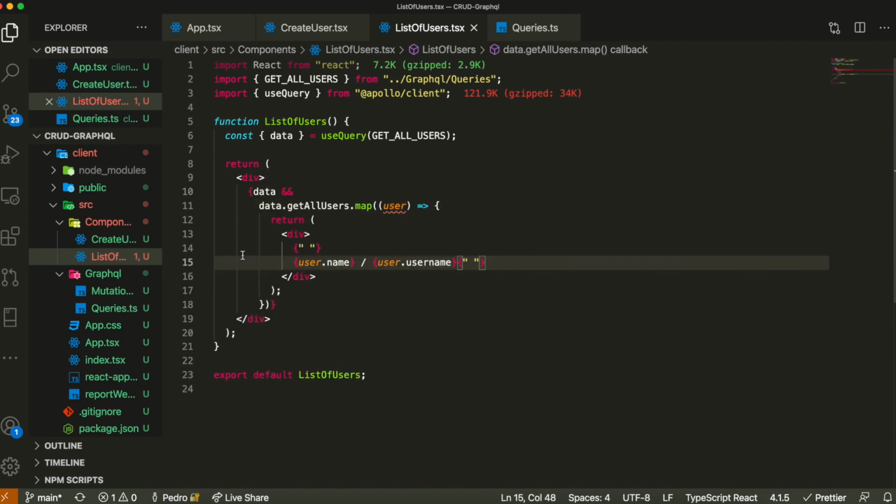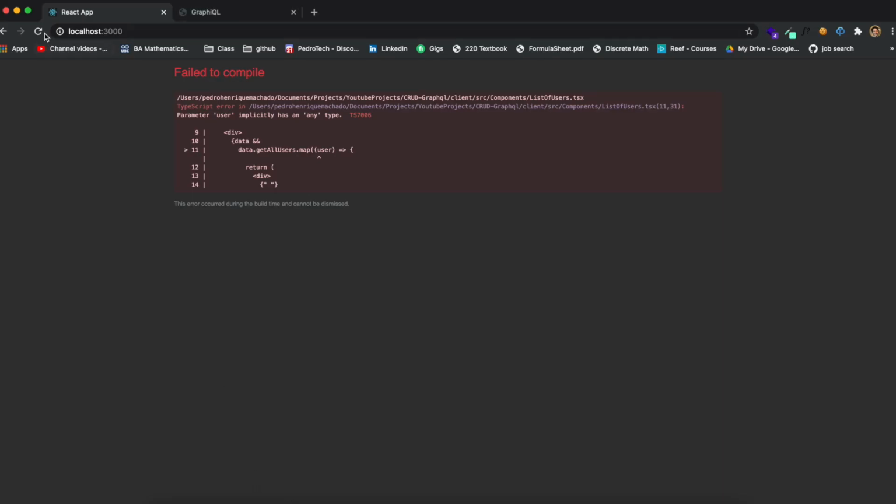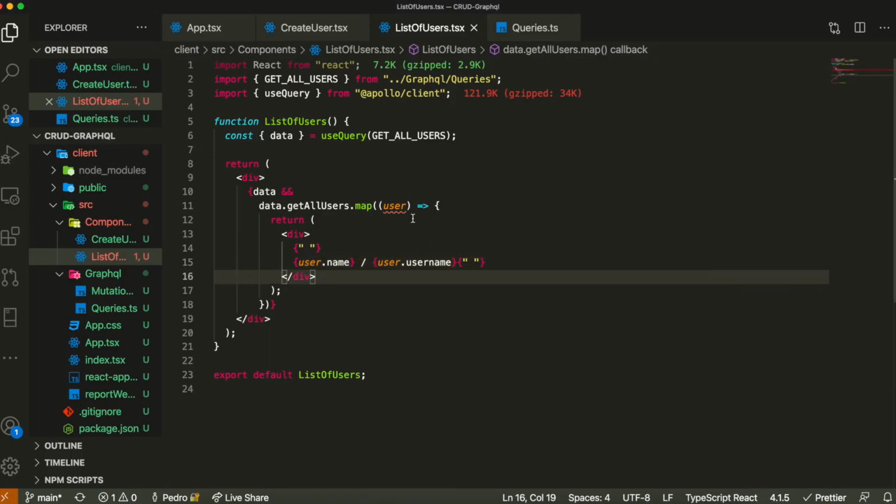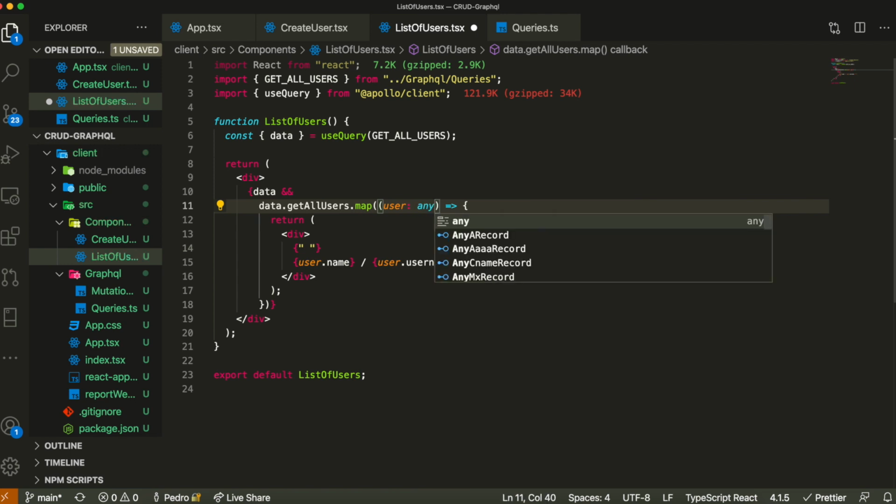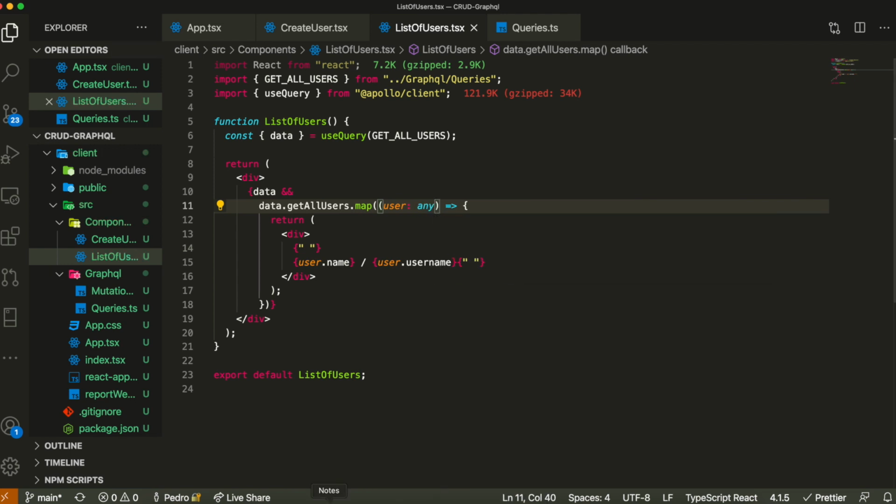Let's see if this works. Let's go to our page and let's refresh our page. We obviously have some errors. It says parameter user implicitly has an any type. Because we're using TypeScript, we obviously need to determine interfaces and all that kind of stuff. But to do a quick fix, you can just say any, which obviously is counterintuitive, but that's fine.